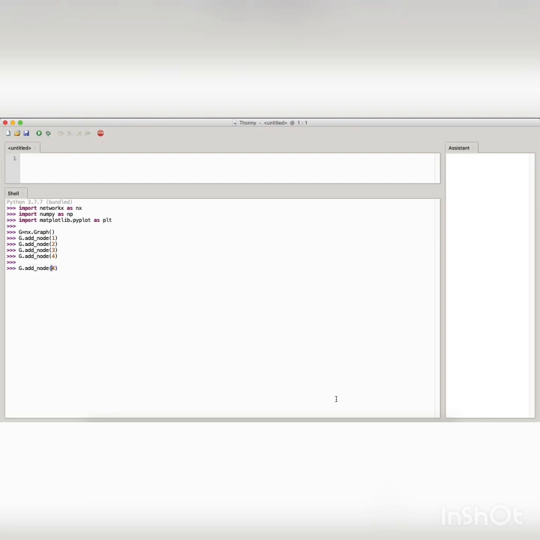Similarly, we are going to add edges also. I am going to add an edge between nodes 1 and 2, similarly between 2 and 3, and 3 and 4. Now our graph is complete. It contains nodes as well as edges.